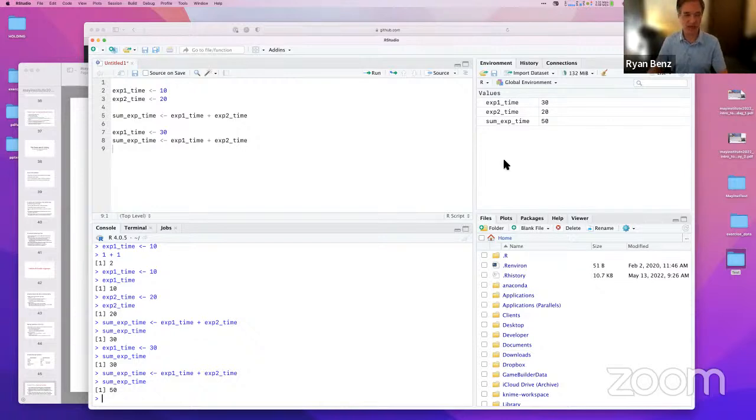Great. So let me stop here. Any questions about that, about variable assignment, about this notion of running scripts line by line, about saving expressions? Any questions about that?